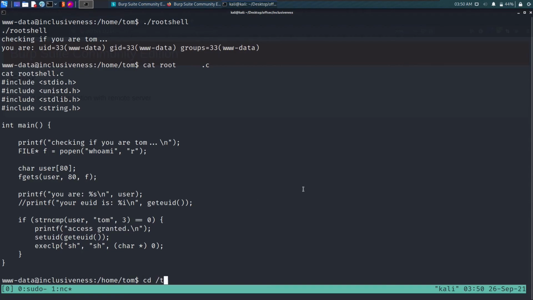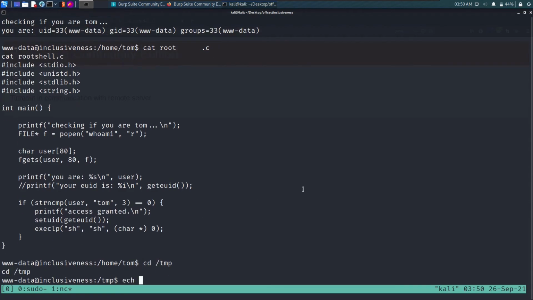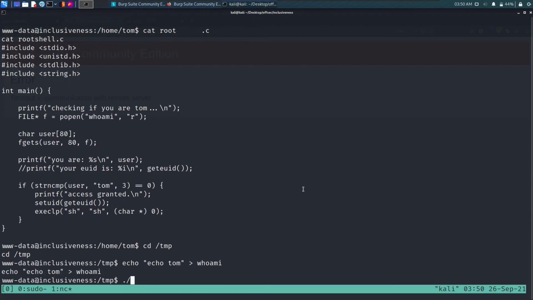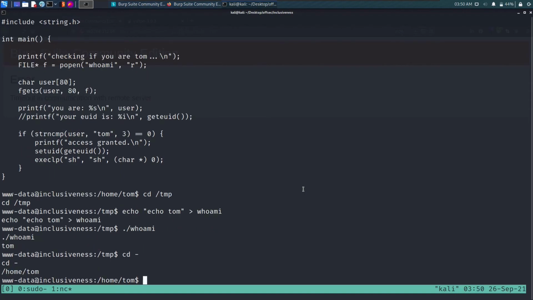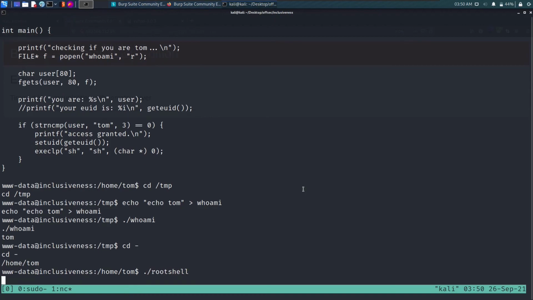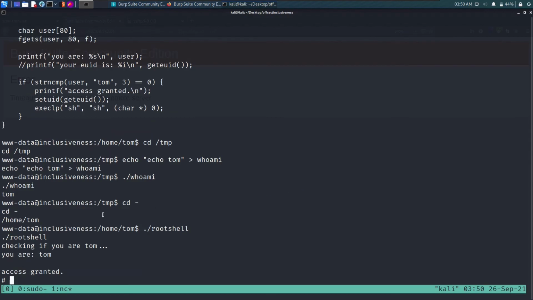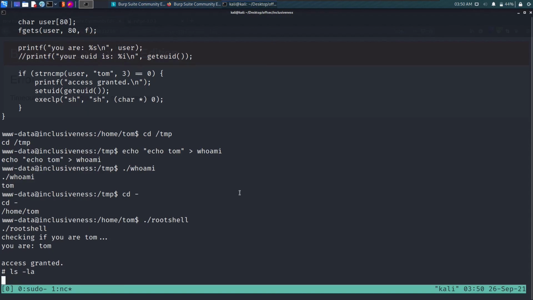So now we want our whoami binary to output Tom when we execute it. So we'll say echo Tom. Okay, so if someone executes whoami, then it will say Tom. Perfect. Now we have our exploit ready. Now we can execute the root shell, and we will successfully get a root shell back. Root shell, and it says checking if you are Tom, access granted, and we have a shell back.